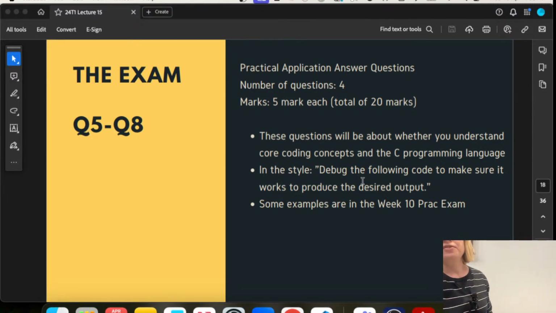So questions 5 to 8 are your debugging questions. They're going to basically ask you to debug some code, and you'll see some examples next week in the practice exam.